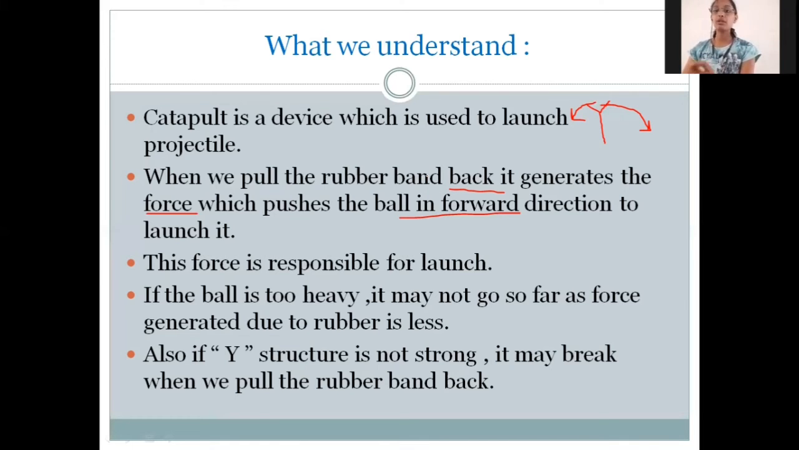What happens if the ball is too heavy? Then it might not go so far because the force generated by the rubber is less compared to the weight of the ball. Also, if the Y structure is not strong, then it might break when we pull the rubber band.